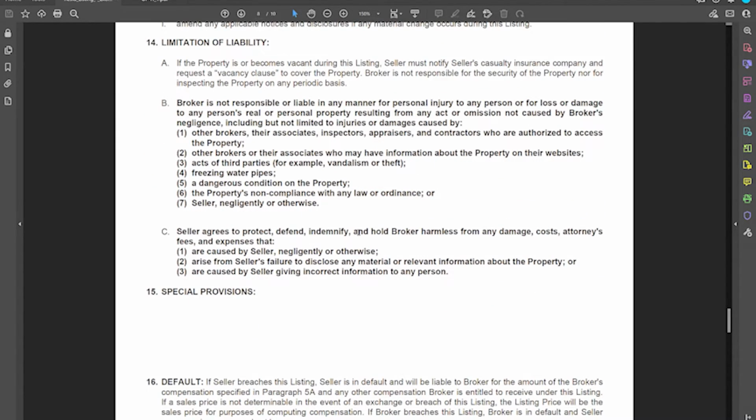Your broker is not responsible. If somebody comes onto your property to review something, or to do a walkthrough, and they steal something, your broker and your agent aren't responsible for that theft. And so that's what this limitation of liability section deals with.